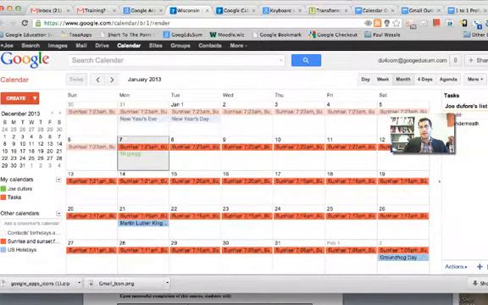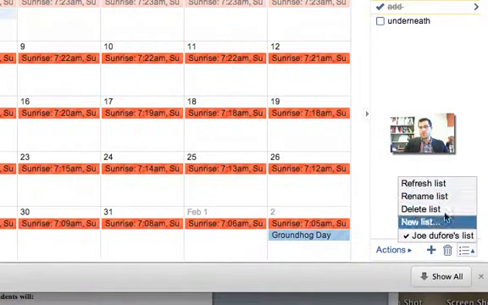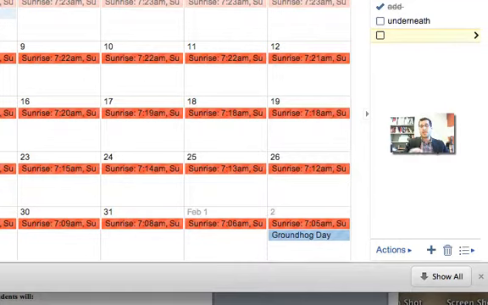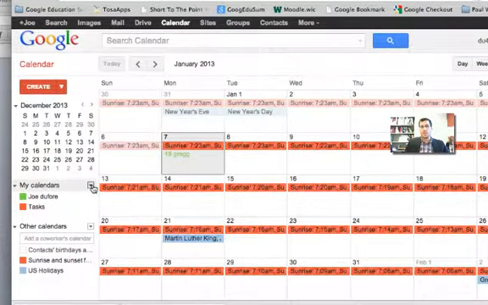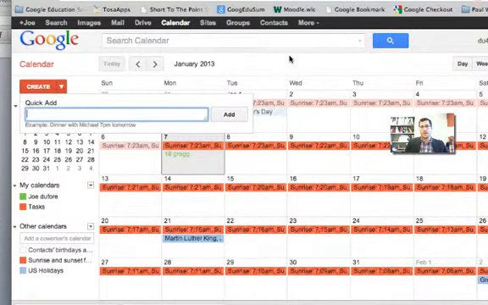If you really want to get down to brass tacks over here in the tasks, there's some more to do with renaming, listing, and deleting, but that's really tasks more than it is calendar. So for all intents and purposes, the calendar is very straightforward, extremely easy to use, but there's some powerful things hidden underneath some of these down arrows. Let's move on to the next section.